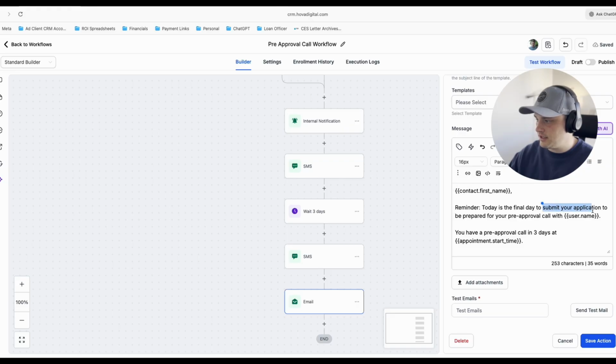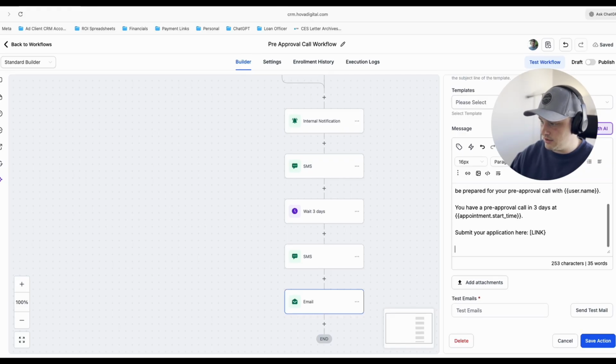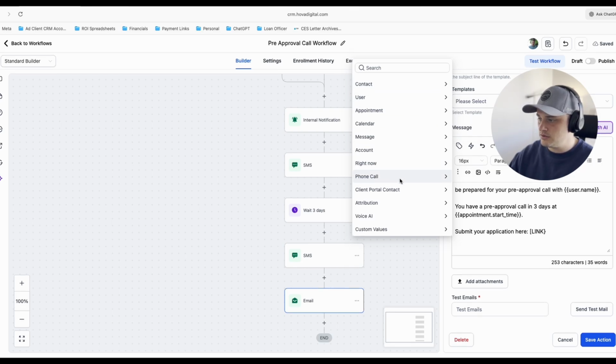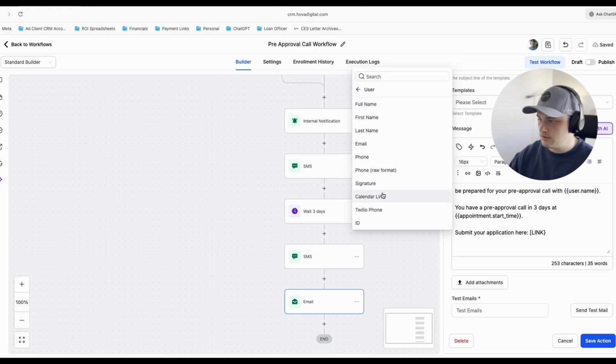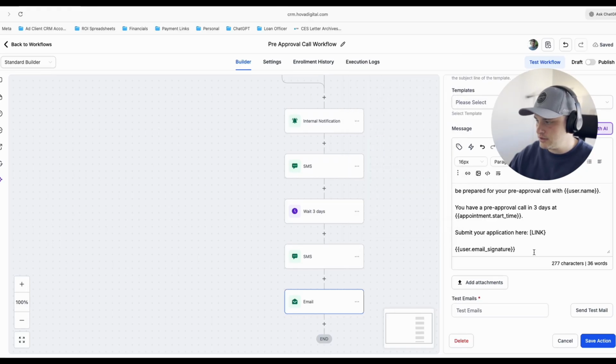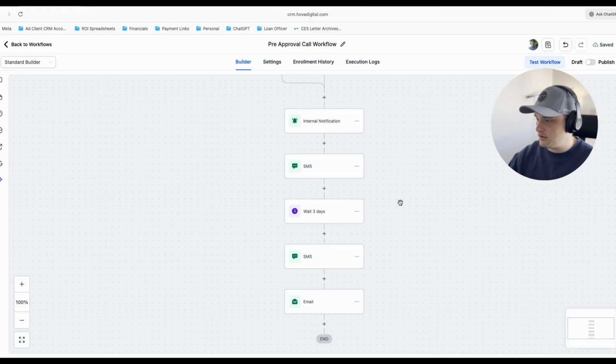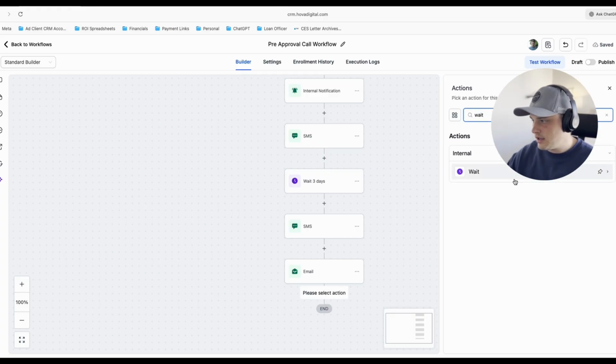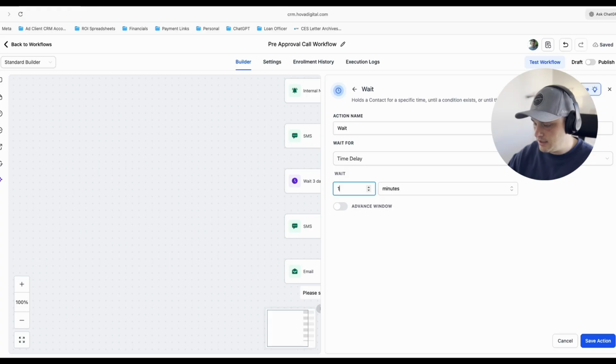"Reminder, today's the final day to submit," and then I can do my email signature, which is nice. If you go to this custom values button right here, you can go to user, which is again me, signature, and it says user.email signature. So as long as I have my signature uploaded inside of the CRM, that will populate with my signature, and that auto saves for me, which is nice. And then it gives them that reminder.